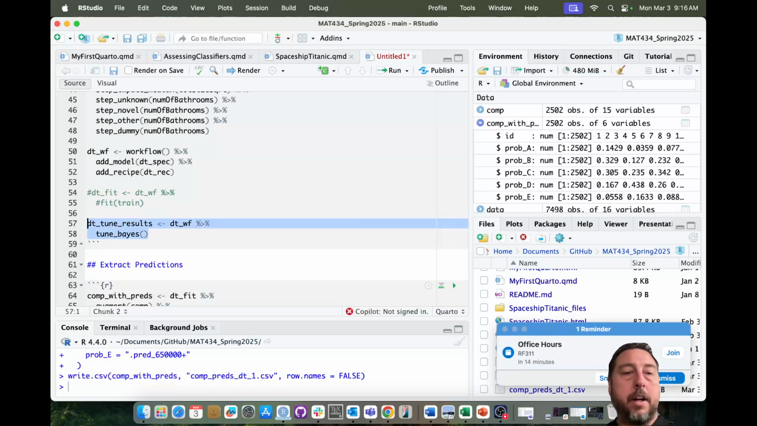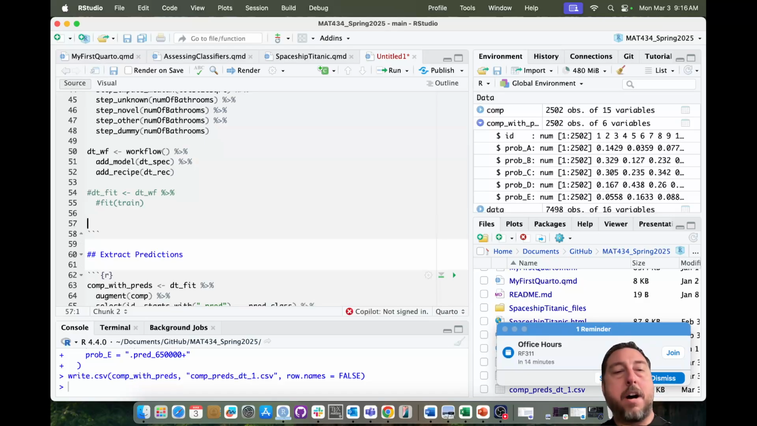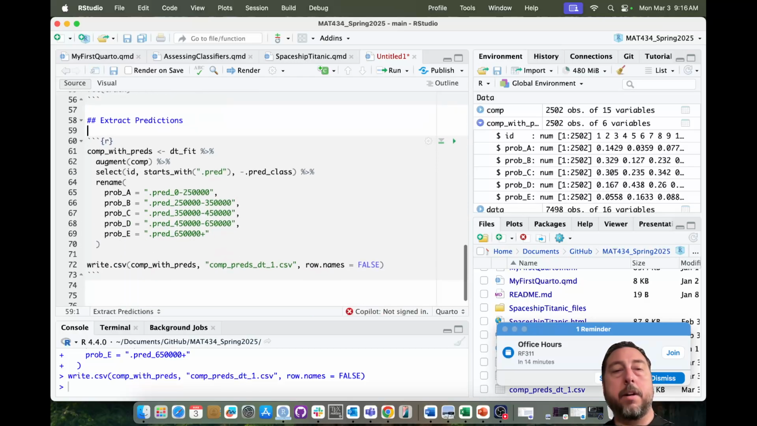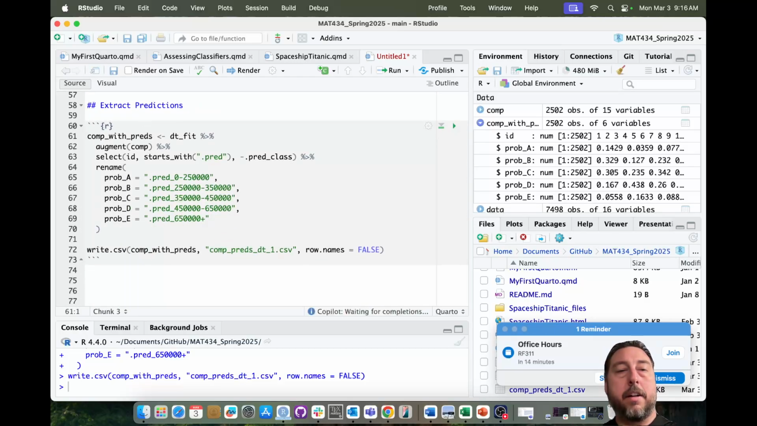Once you do, you can reset your workflow to use those optimal hyperparameters, fit the model that uses those optimal hyperparameters, and then do exactly what we did below, which was to take our model, use it to make predictions, choose only the columns that we cared about, and then rename those columns so that they had the names that Kaggle expected. And then finally, we wrote out that file as a CSV, making sure that R didn't create a new column for row names that we would have to then remove by hand.